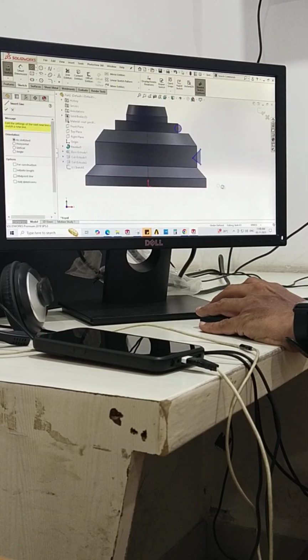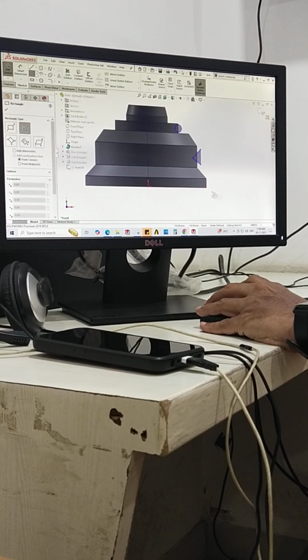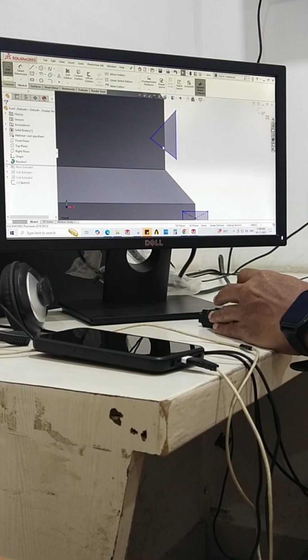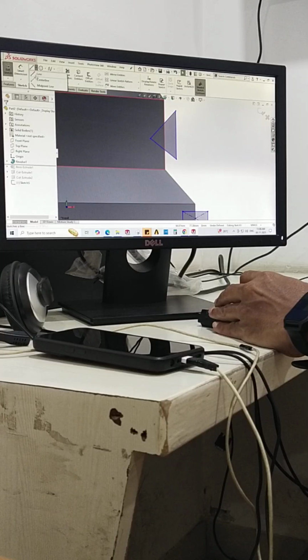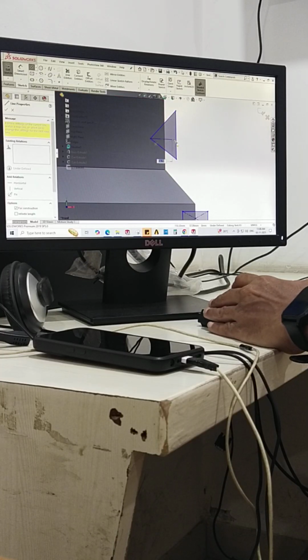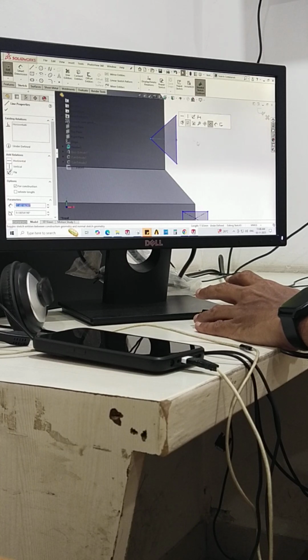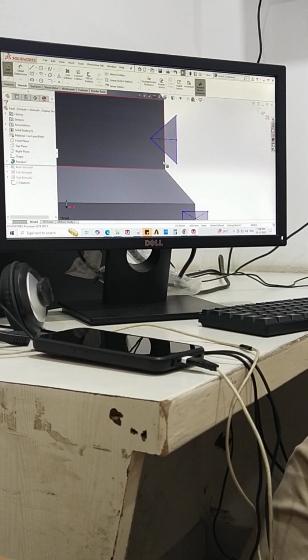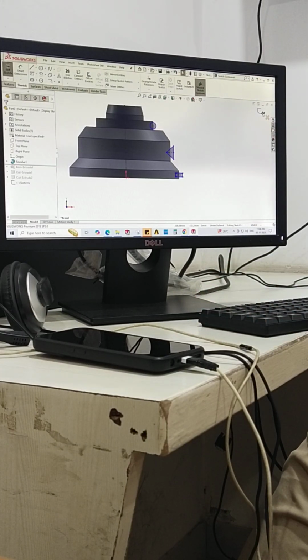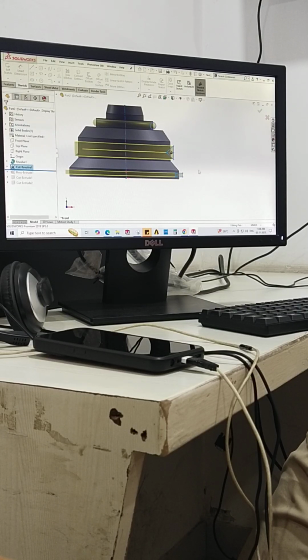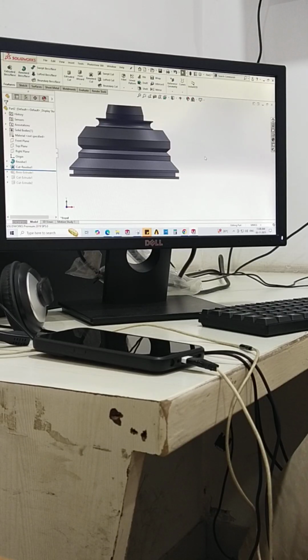Here I want a rectangular one. Understood? Now I want to make this symmetric. From here to here, select this one horizontal. Now it has come equal, right? Now exit. Axis. This is my axis. Select the axis. Material. Understood?